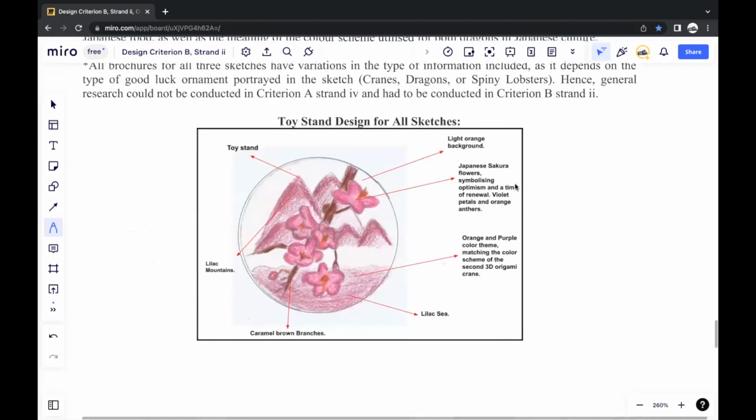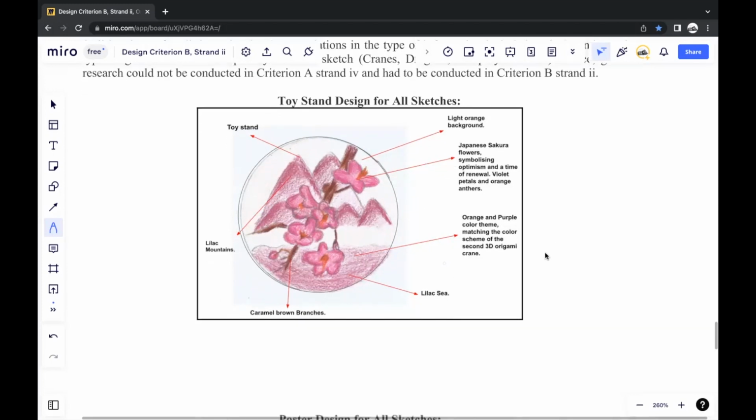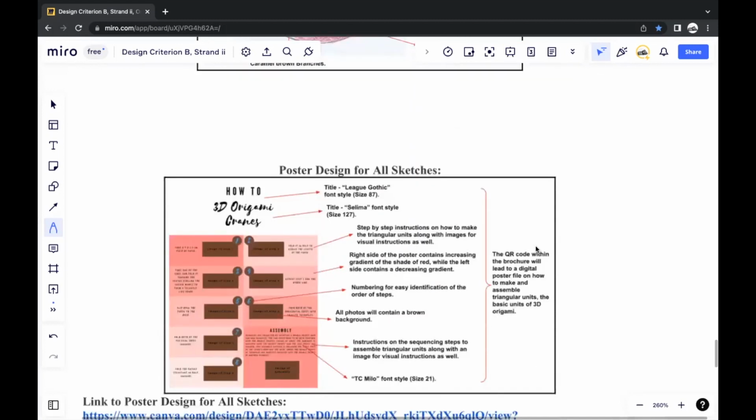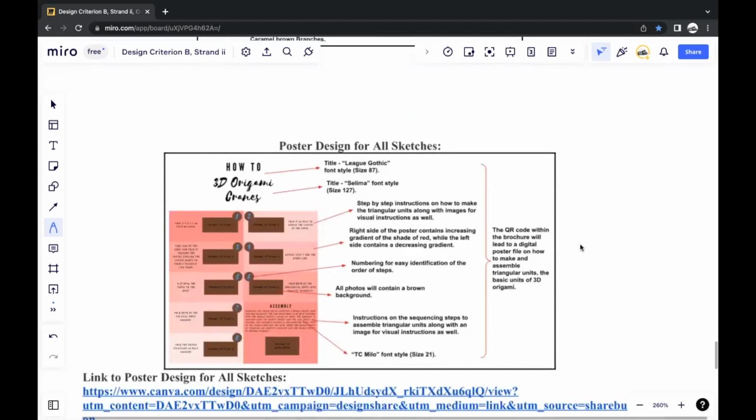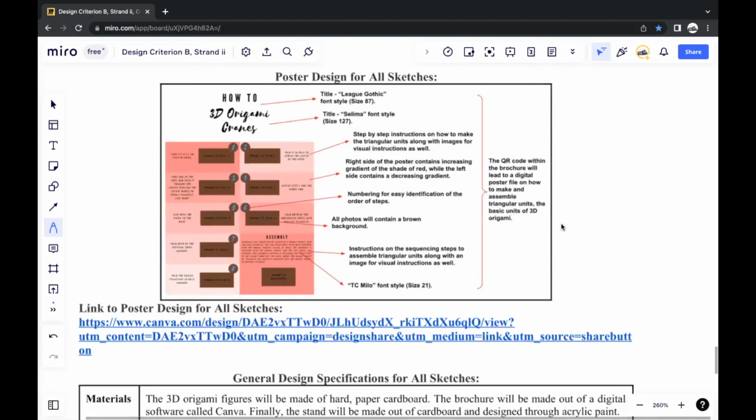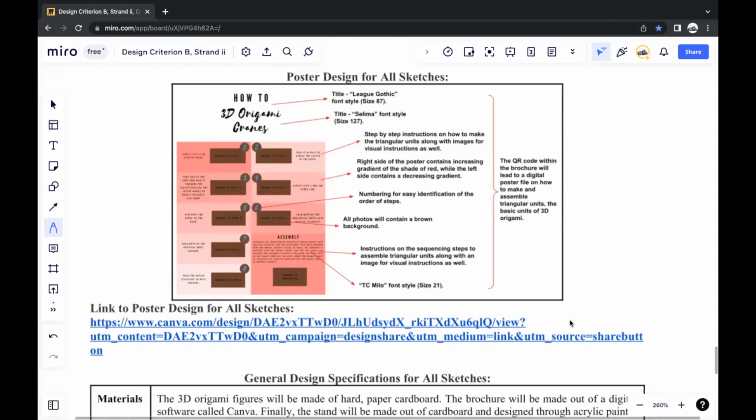And this is my design for the toy stand, which is general for all sketches. I included it at the end, showing the colors, the design, and how it's related to Japanese values and culture. And this is also the poster design. Similar to the brochures, I also included a link to the poster design, as well as a big photo in the appendix for clearer viewing. But you can see, even if the poster itself can't be seen, the annotations are big and clear.